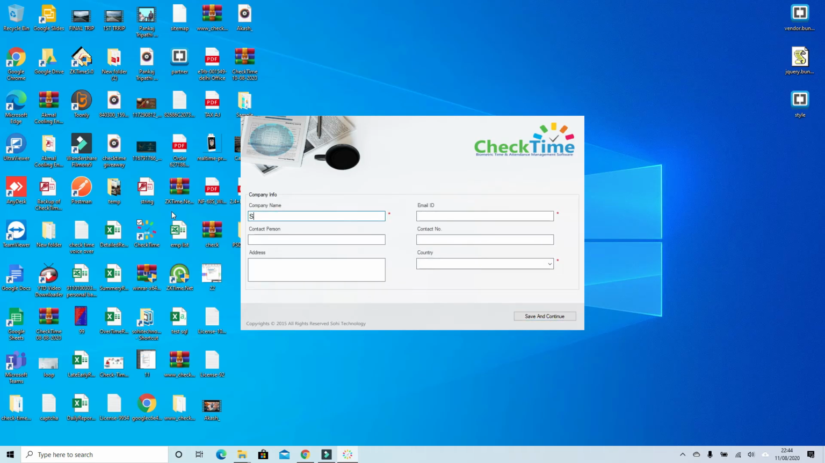So fill your company detail. As per I filling my company detail, you have to fill your company detail, company name, email ID, contact person. So fill your email ID in the email. Contact person name and contact number. And fill your address and final is country. Then click save.